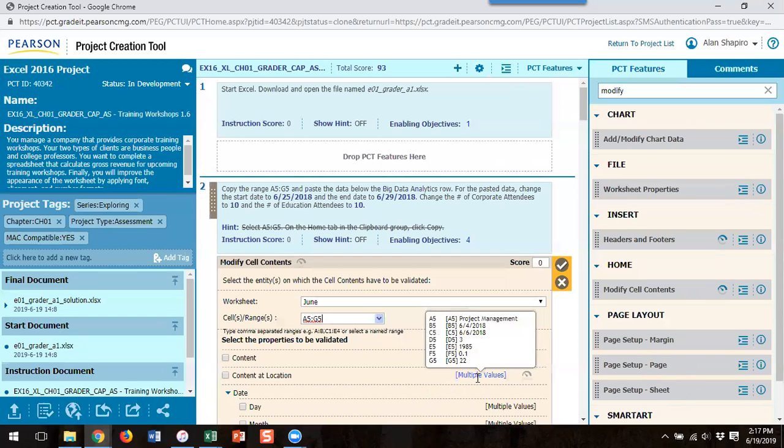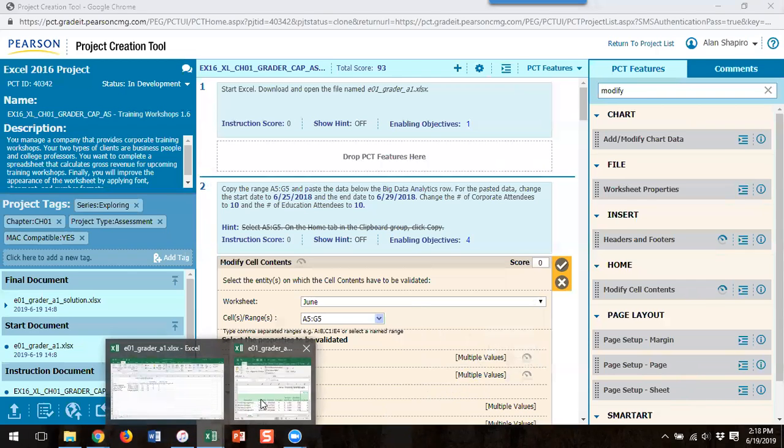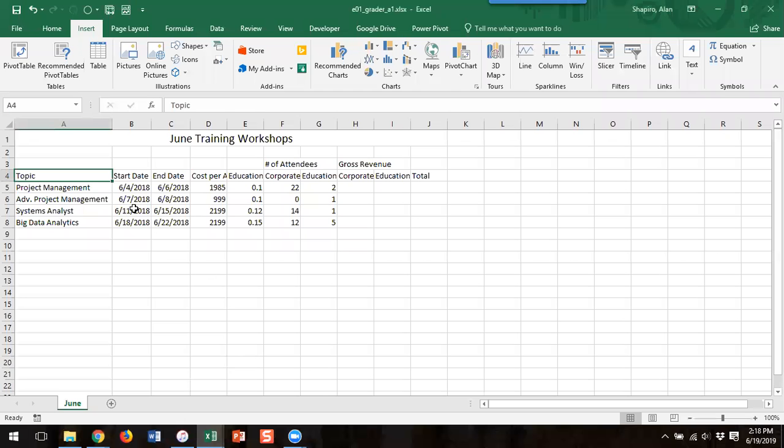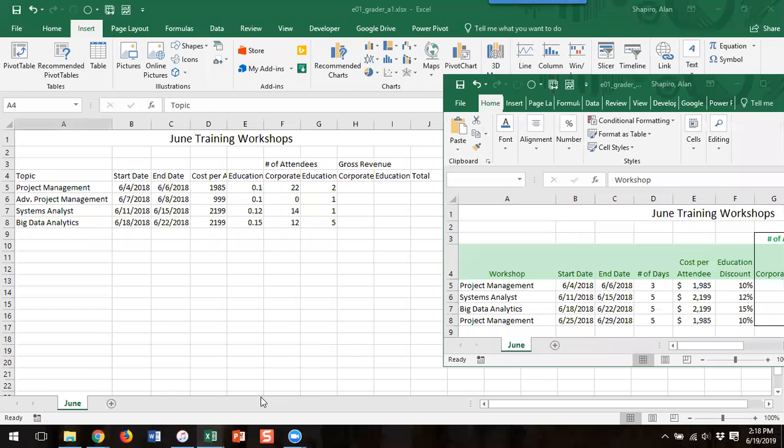So copy the range A5 and paste the data into the big analytics row for the pasted content change. See, this is where I probably shouldn't have gotten rid of that instruction. Okay, so they're actually looking in, I'm sorry, in B8. Yeah. So we're looking, I'm sorry, it's actually, let's see, that's the same.